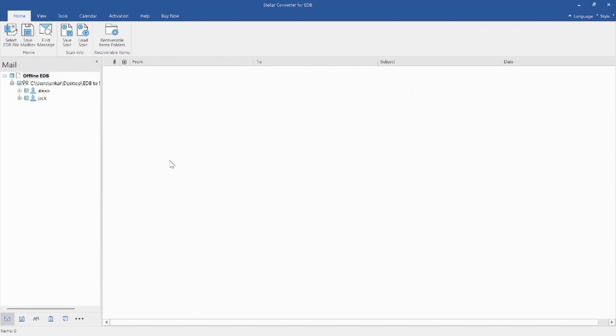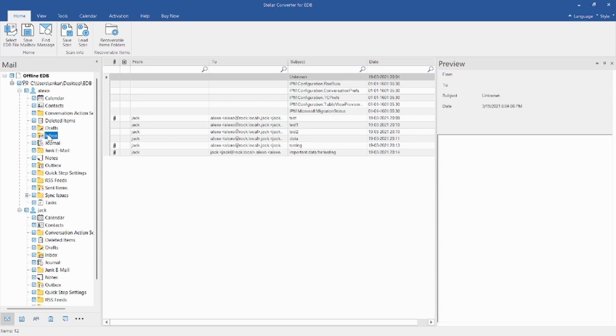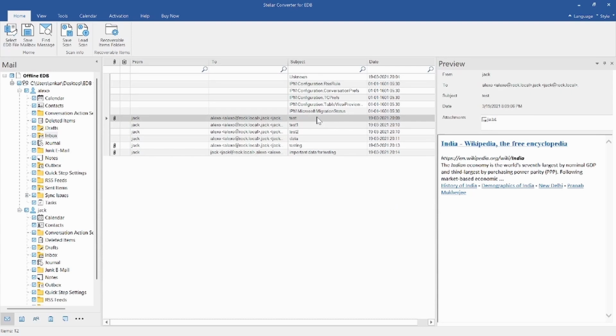And now it has scanned the EDB file that we have added, and as you could see it has detected two user mailboxes. If I click on the plus sign, then I would be able to expand the mailbox data and I could see all the folders that are part of this mailbox. If you click on individual folders, you would be able to see the emails that are part of that folder. And if I click on individual emails, then on the right side I could also see the contents of that email.